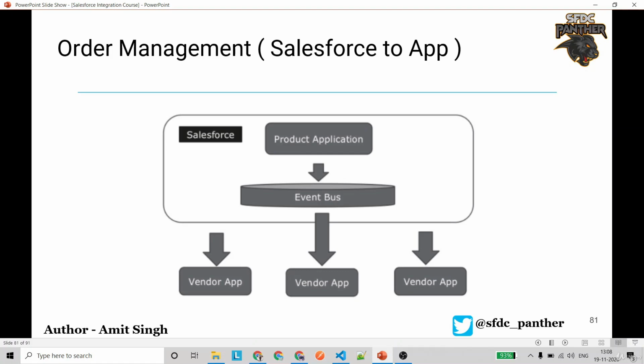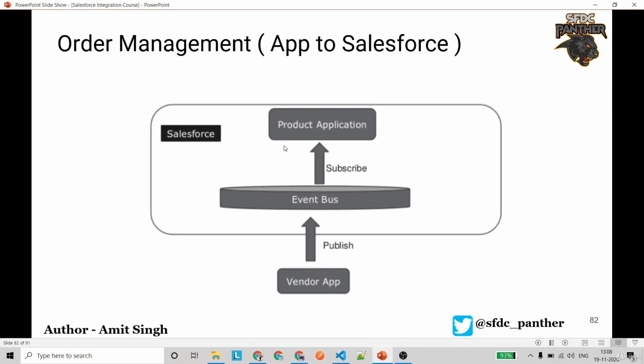Now let's talk about vice versa. That means now the application is trying to send some notification to Salesforce. This time our vendor application is the producer and Salesforce is the consumer. That means we can do vice versa. Now what is the use case for this? The use case is that the vendor application has got the order information. They have processed the order. Now Salesforce wants to know that the order has been placed, or in which status the order is.